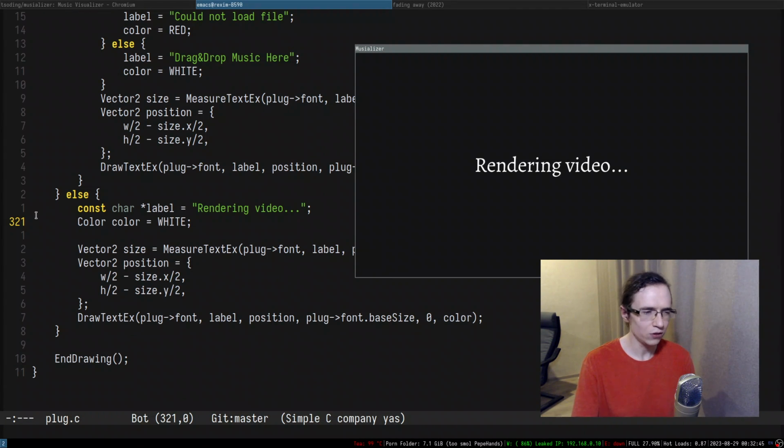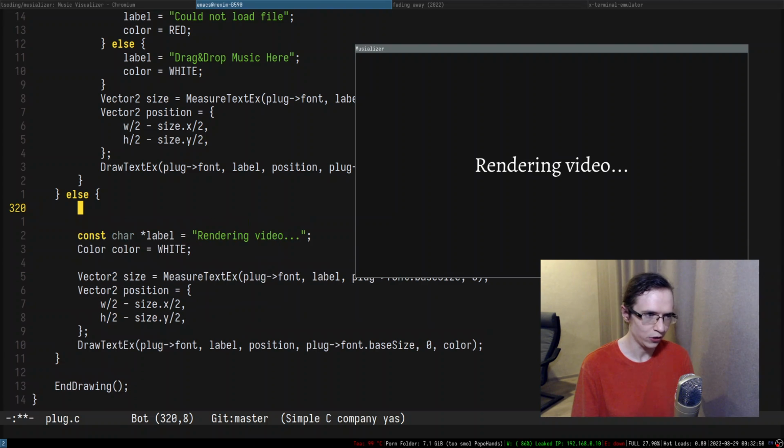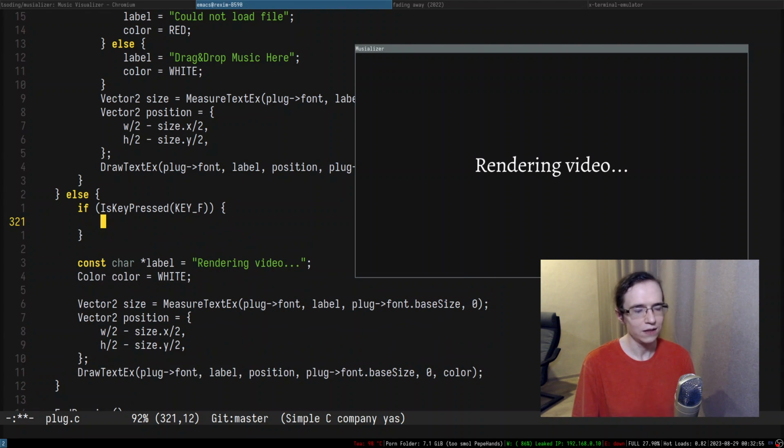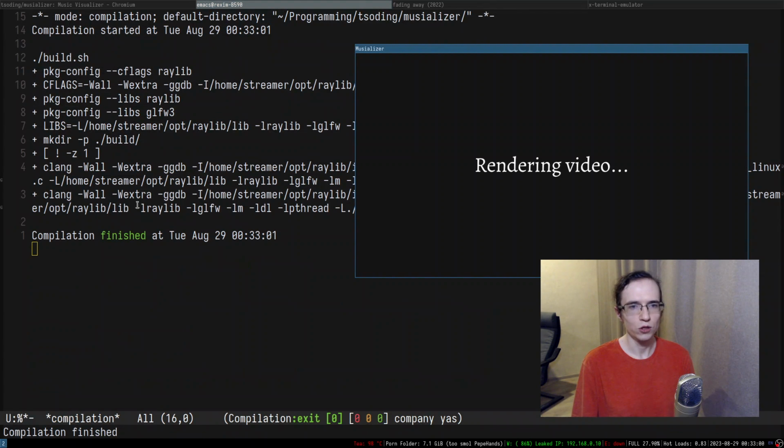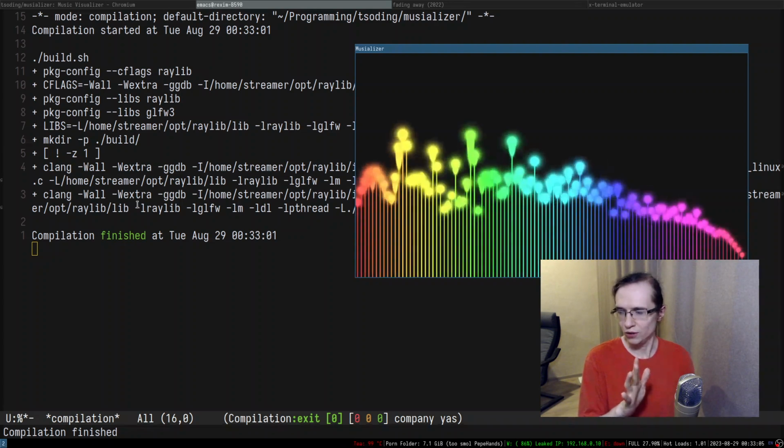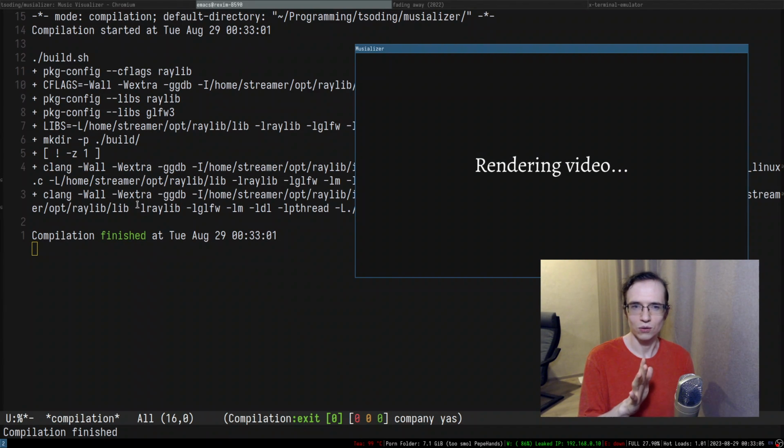As of right now, we can try to put something like a temporary measure, right? If a key is pressed and that key is F, if you press F again, we're gonna reset the rendering flag to false, right? So we'll recompile, reload, and I press again, it continues playing. And now we can flip-flop between these two states, right? So you see how it works?